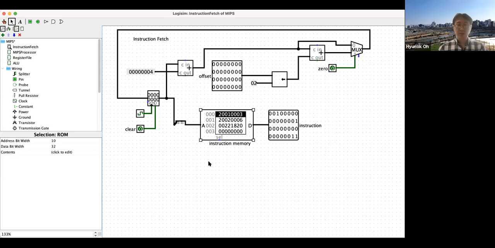Okay. So you can see that the first one is selected, right? First instruction, which is addi $1, $0, $3. So this is content 3, the add instruction, addi instruction. Okay, so let's go to the MIPS processor.